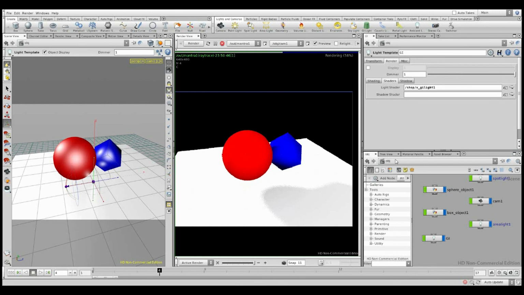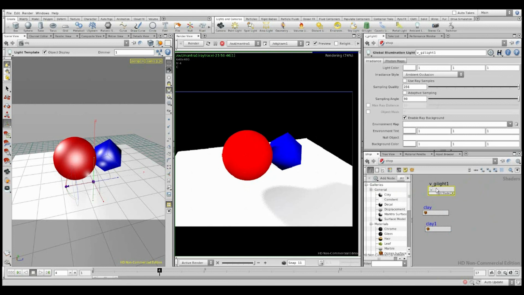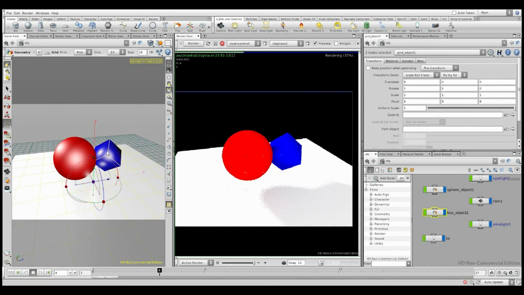No, we're rendering Ambient Occlusion, and not correct Ambient Occlusion. To render proper GI, we need to go back to the shop, select GI Light, and in Irradiance style, change Ambient Occlusion to full Irradiance. Alright, and rendering becomes slower.